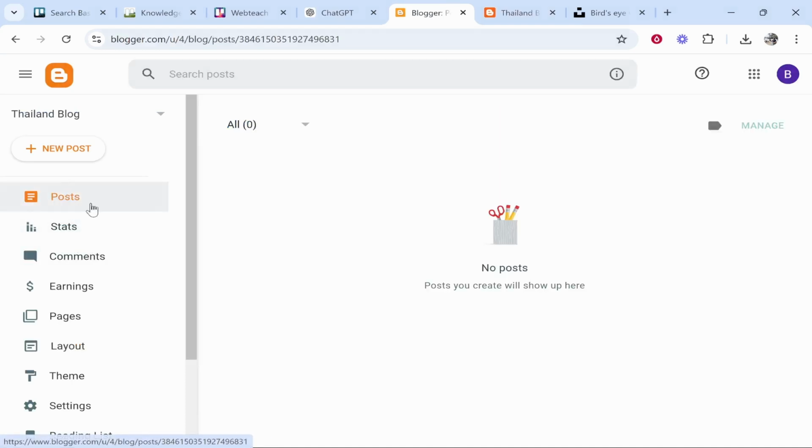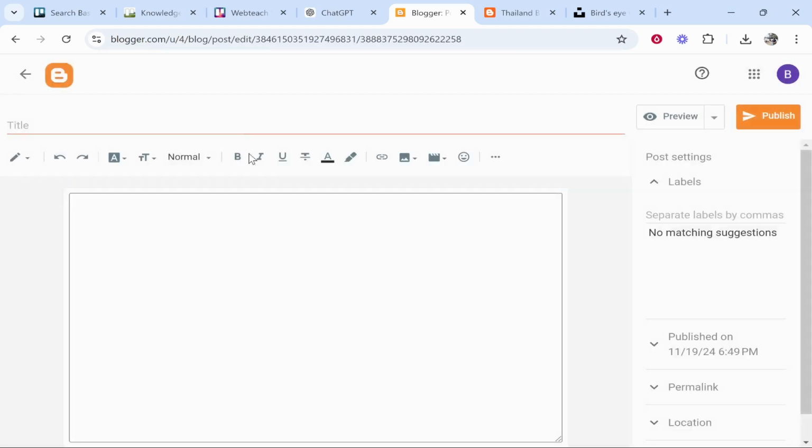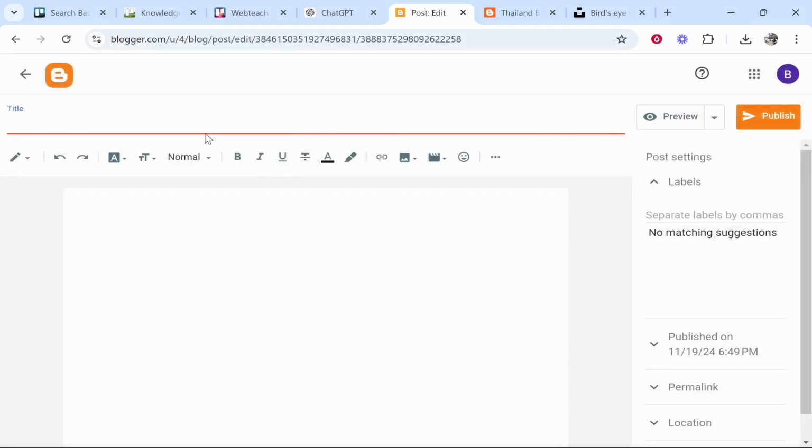So here if we go to posts, you'll see all of your existing posts. You can manage them. But for now, you want to go to new post and here you can write your first post. So I'm going to write something like the 5 best beaches to visit when in Thailand.